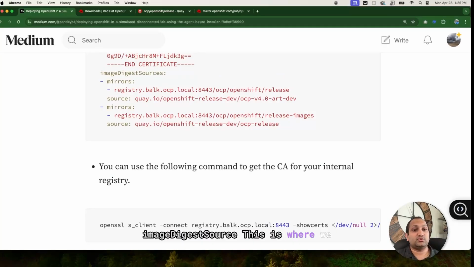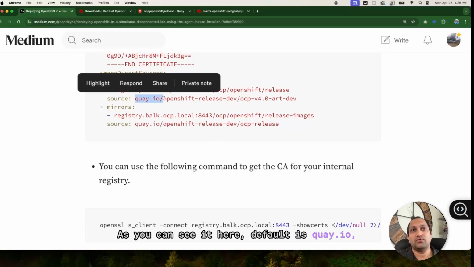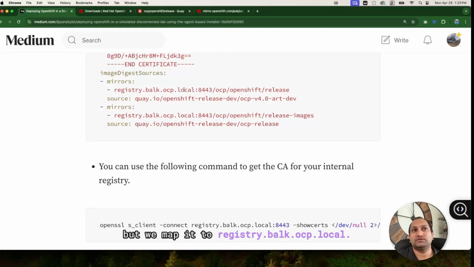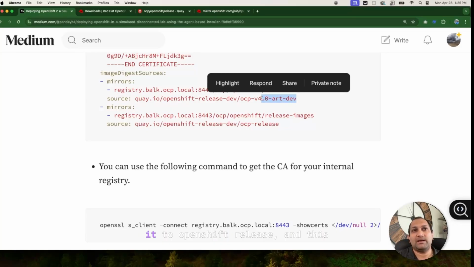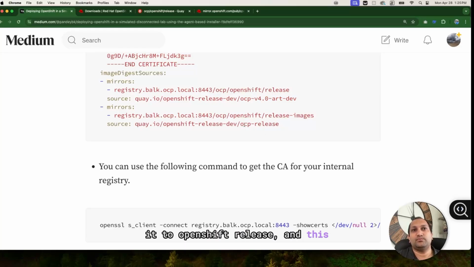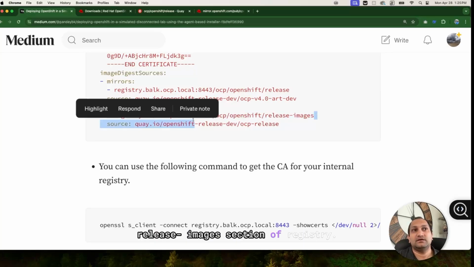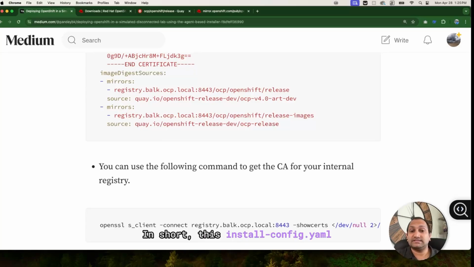Image digest sources, this is where we remap OpenShift image resources to our local mirror registry. As you can see here, the default is quay.io, but we map it to registry.balkey.ocp.local. This particular release, we map it to openshift release. And this particular ocp-release is mapped to the release-images section of the registry. In short, this install-config.yaml file tells OpenShift who you are, where to install, and where to get everything from, including your mirror registry. This configuration is critical to ensure a fully air-gapped disconnected installation.